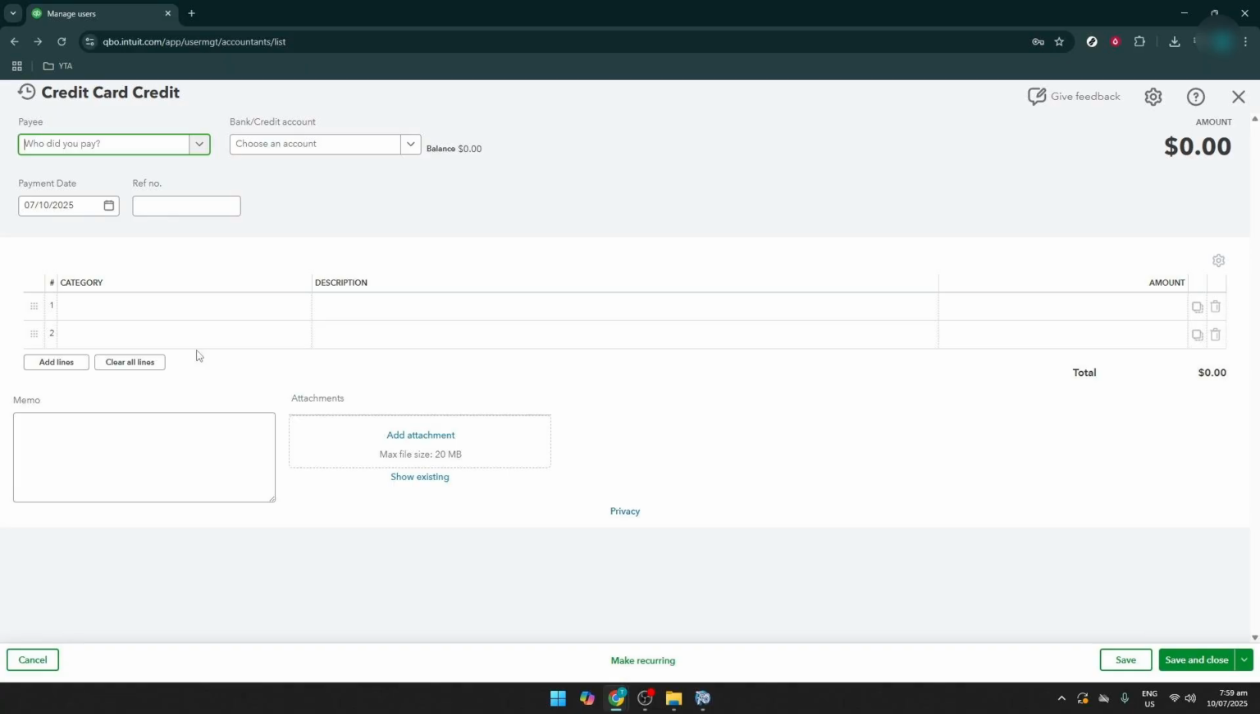Now click on the amount field and enter the exact refund amount. Take a moment here and double-check the number before moving on. Entering the wrong amount can cause accounting issues and may require extra time to fix later. Accuracy at this stage saves a lot of hassle.